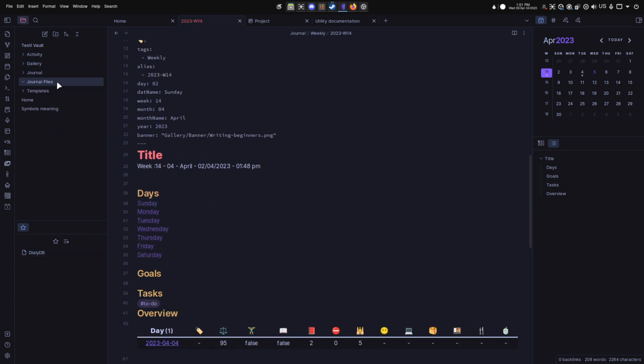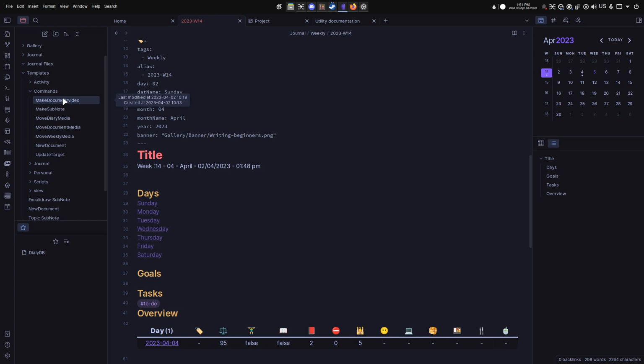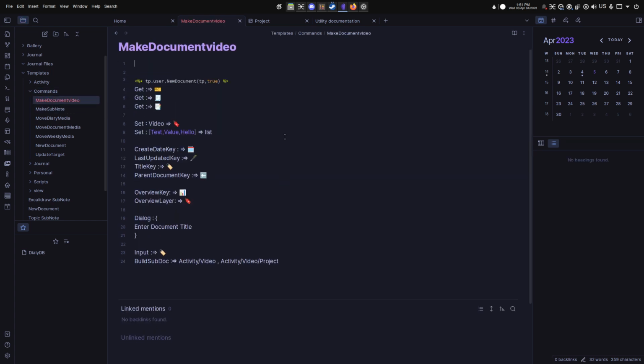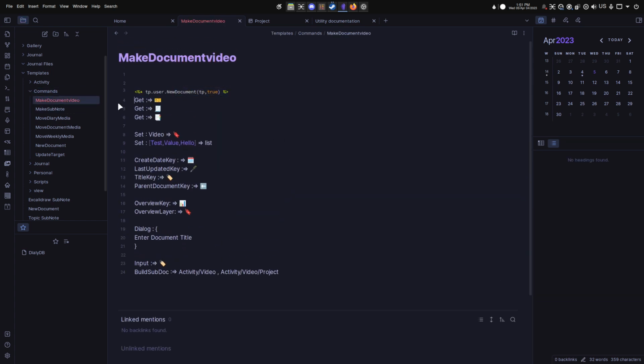Yeah, and everything that uses a button goes to a folder called commands within the templates folder. And these are the commands. As you notice, they are the scripts that I've been using to make everything that I've been doing right now.